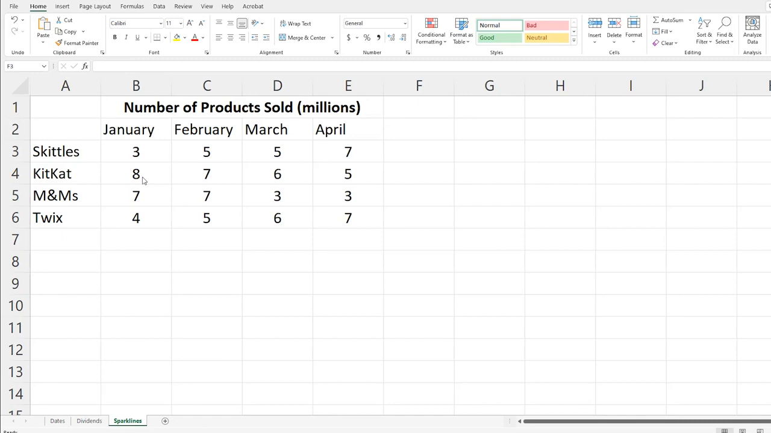So let's say that we have this data about the number of products that were sold in January, February, March, and April with these 4 different types of candy. So let's say we want to be able to see for each type of candy the trends that occurred over these first 4 months. In order to do the sparkline, I typically will pick the cell where I want it to show up. So let's say we want it to show up to the right of this data.